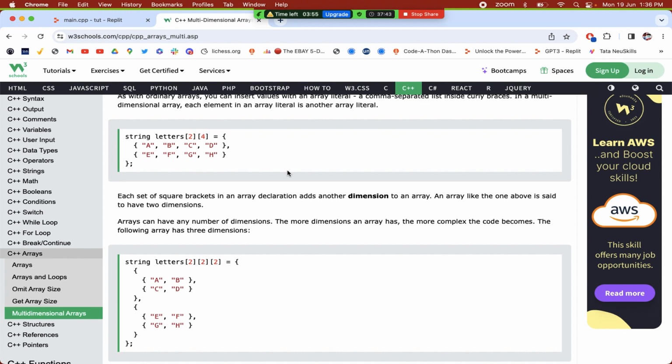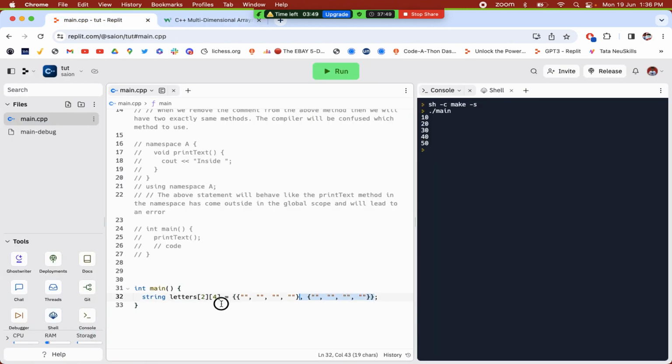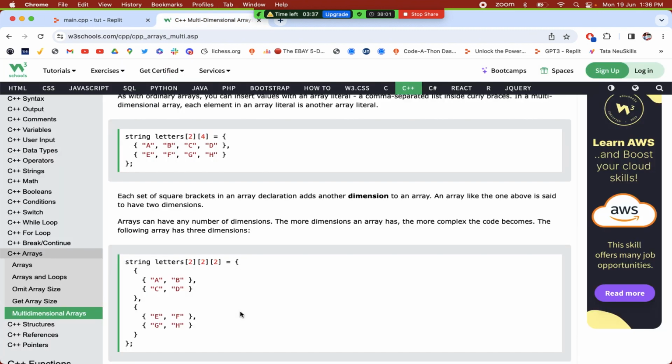An array like the one above is said to have two dimensions. We have the main array, that is the first dimension, and in that we have two other arrays. That is the second dimension. And in each of these arrays we have four elements. So this is a two-dimensional array. Arrays can have any number of dimensions. The more dimensions an array has, the more complex the code becomes.